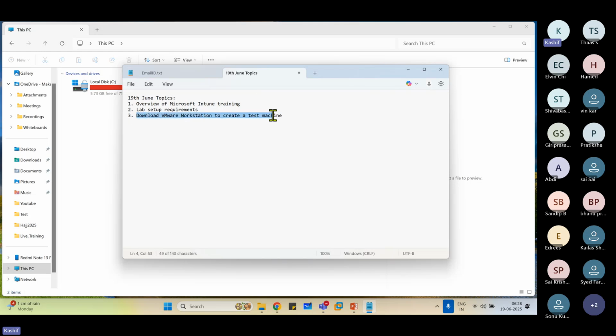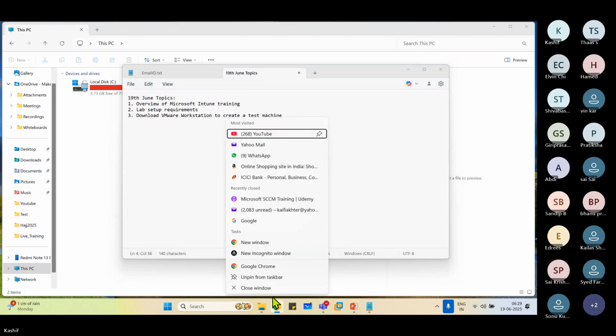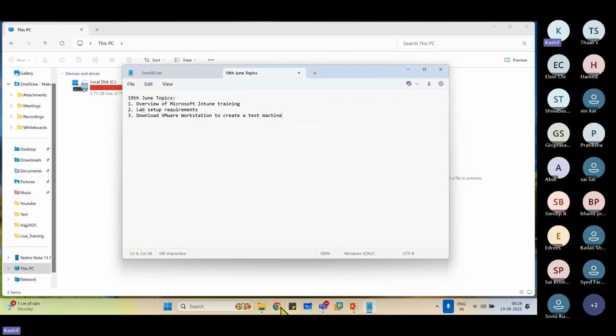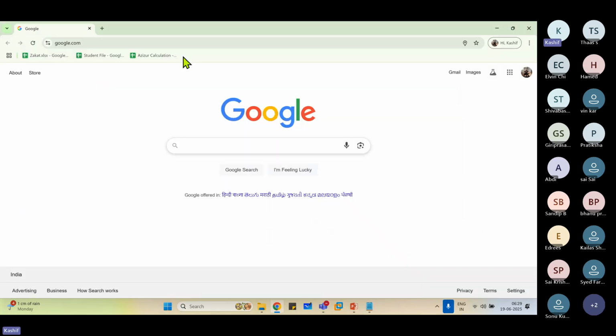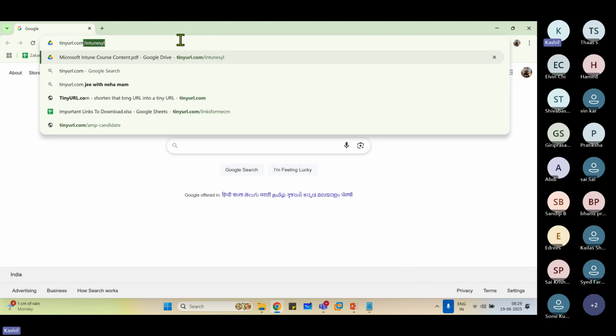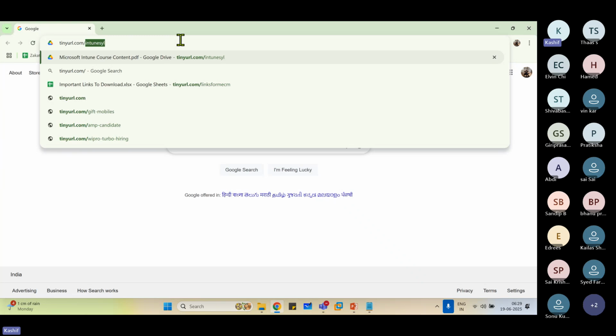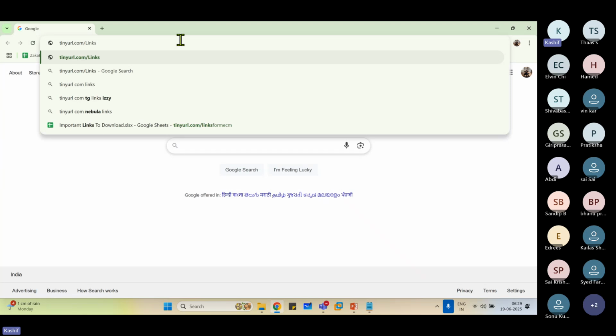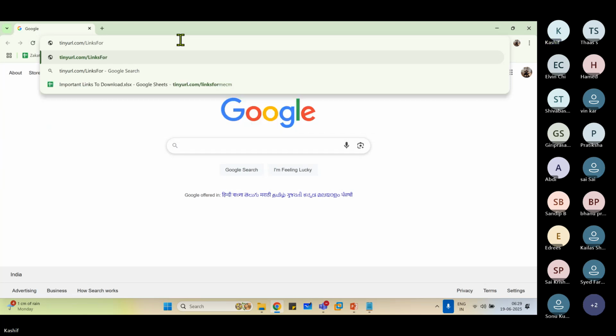Now, in order to download this VMware Workstation, let's go to a website. Okay, so you have to go to tinyurl.com slash links for MECM. Okay, tinyurl.com slash links, links for MECM, and hit enter on the keyboard.